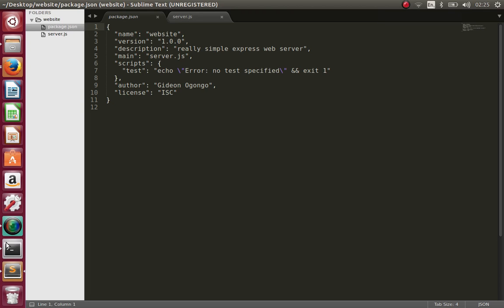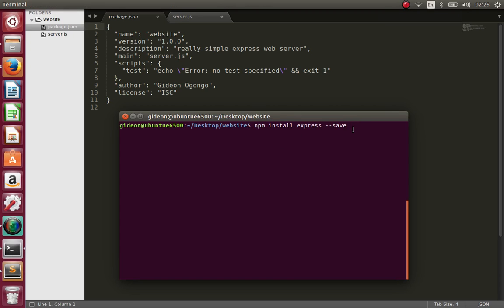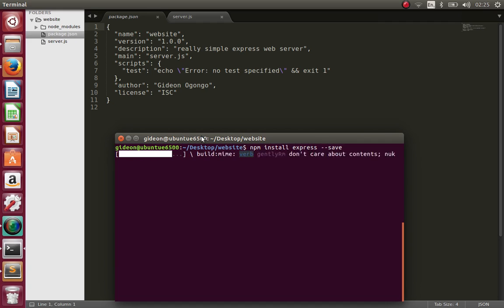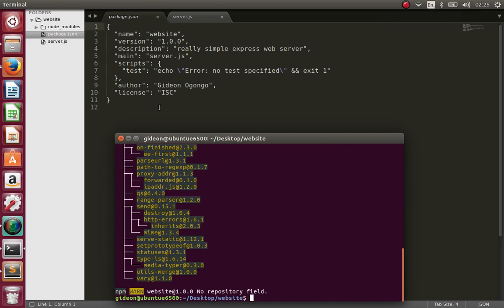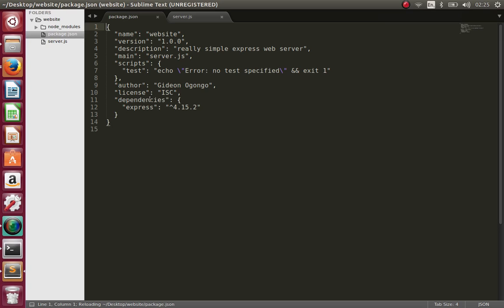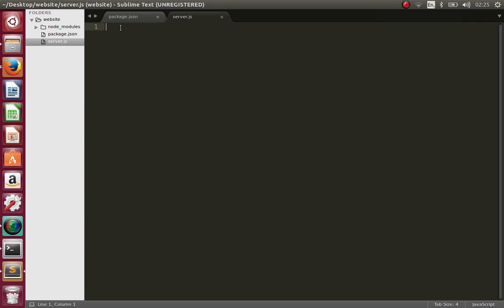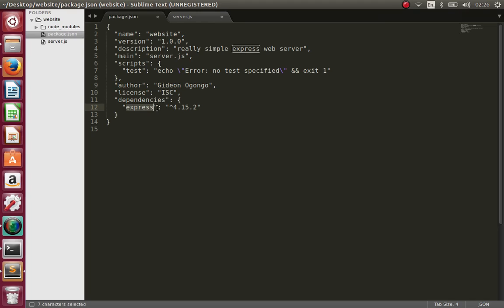But as soon as I say npm install express --save, you will see what happens to the package.json file. It now makes a reference to the fact that this application depends on Express. You can see we have dependencies, and one of the dependencies this project has is Express. It also creates a node_modules folder, and that's where all the packages and their dependencies will be downloaded.